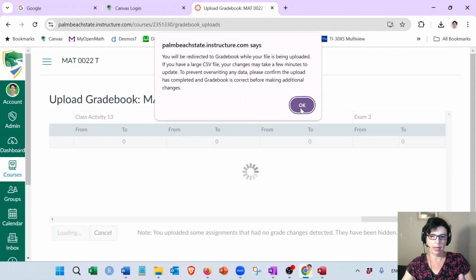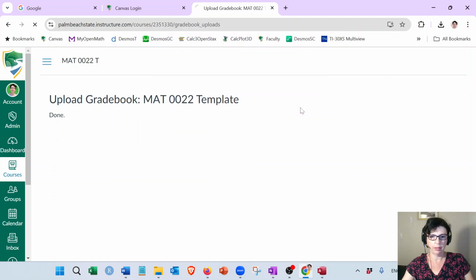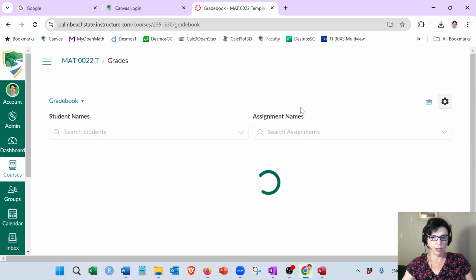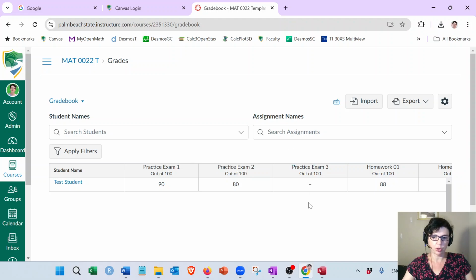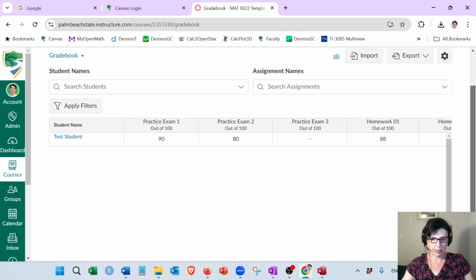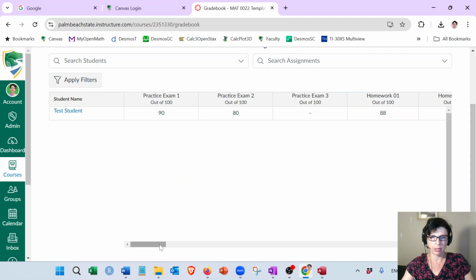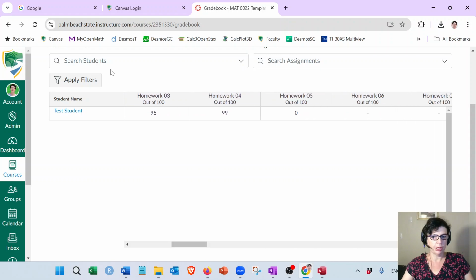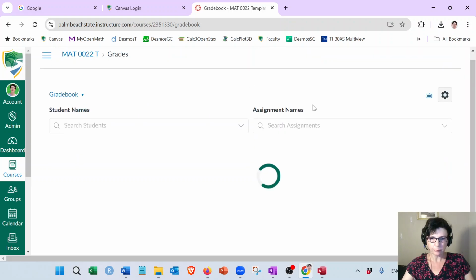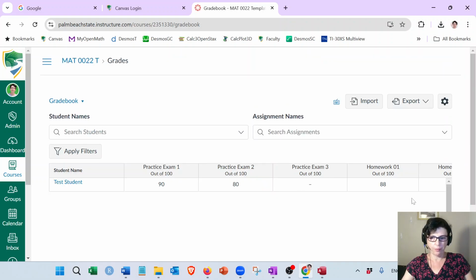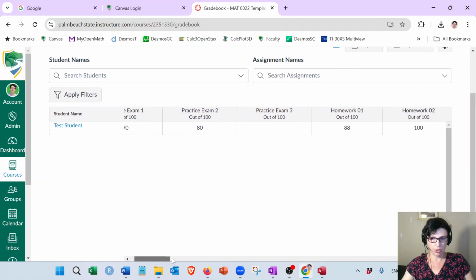Now it's going to say it will take some time. Okay, fine, click OK. Eventually it's going to show up, but not right away. Sometimes, especially if you have a lot of students and you're replacing a whole bunch of items, the zeros are not going to show up right away. For example, right now it still says homework 6 and 7 are still missing values. But if I refresh the page, hopefully they will now change.